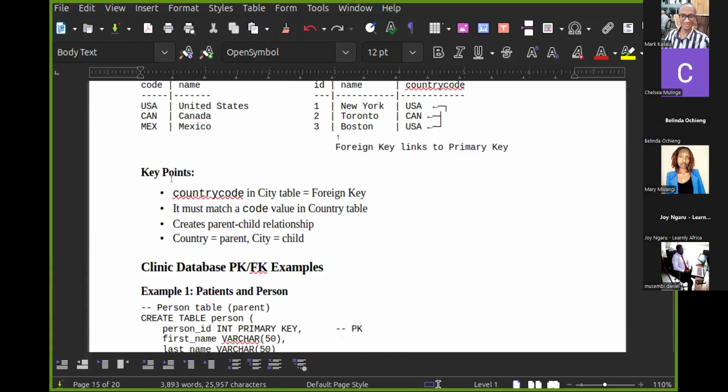So key points: the country code in the city table is the foreign key. It must match a code value in the country table, like what I was trying to say here. It creates a parent-child relationship, whereby the parent is the country and the child is the city.